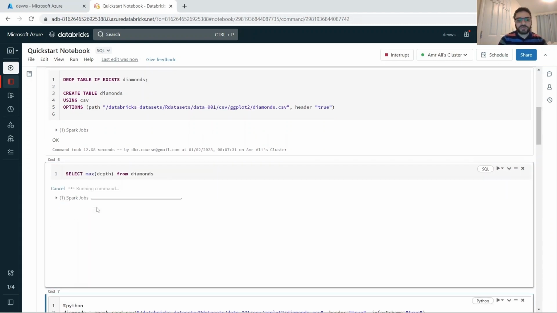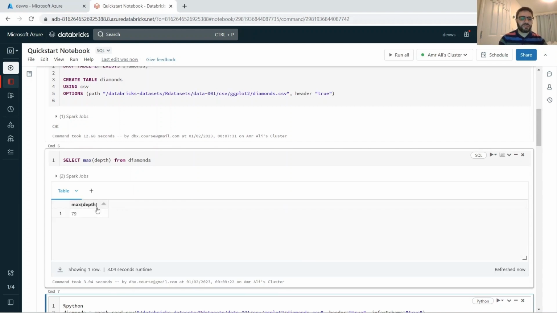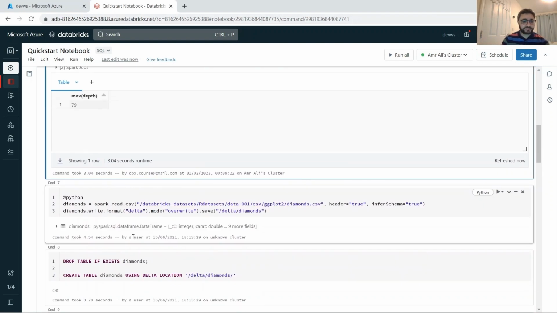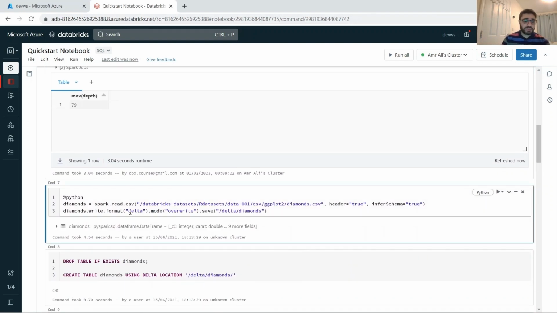So you can run whatever SQL you want. You can do whatever data analysis you want using SQL here. So get the max depth, and you see it here. Now I'm going to switch to Python this time. So I'm going to do the same thing, but in Python.